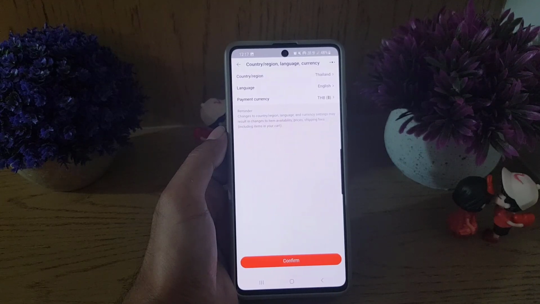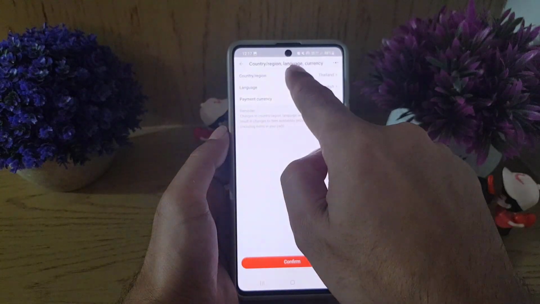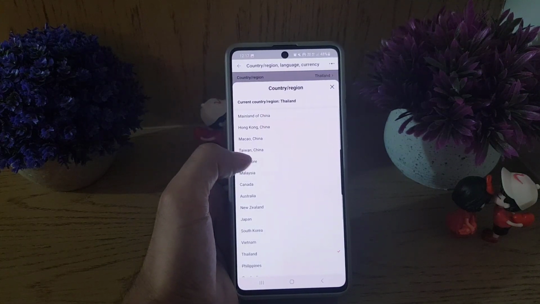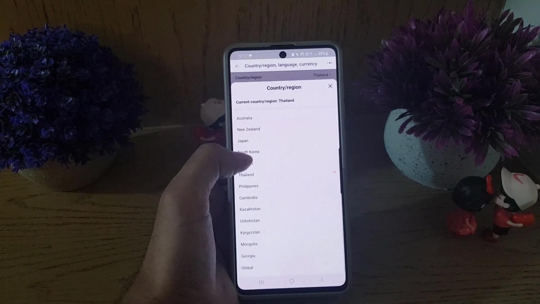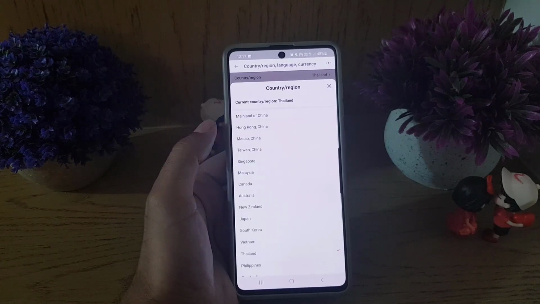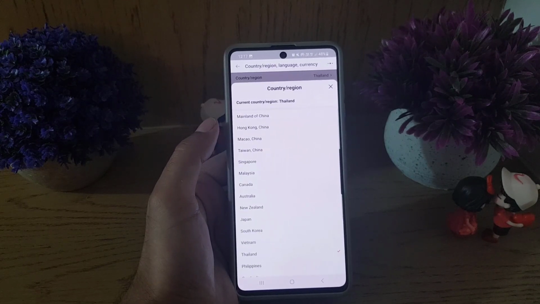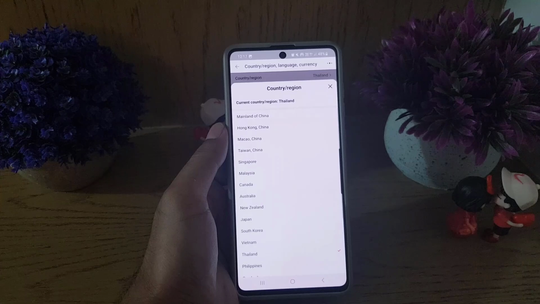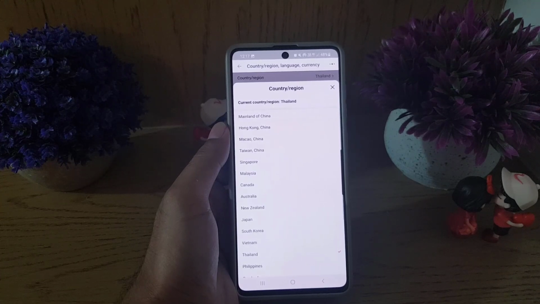It will bring you here. The first option is country and region. You need to tap on that. And this is the list of country or region available on this application. So if you see the country or region, maybe you traveled to or you shifted there. So you need to choose that country. Once you tap on that country, that country or region will be changed on your account.